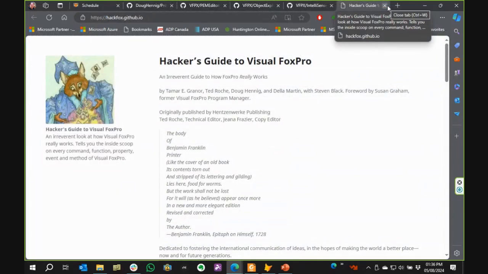Hacker's Guide. Not sure how many people know about this. It's not well advertised as far as I know, but HackFox, originally from Hentzenwerke and written by Tamar Granor, Ted Roach, Doug Dell, with contributions from Steve Black. Probably considered one of the most important or at least iconic books in our community and is available as an open source project. The CHM file, the help file that has all the material of the book, can literally be a substitute help file.